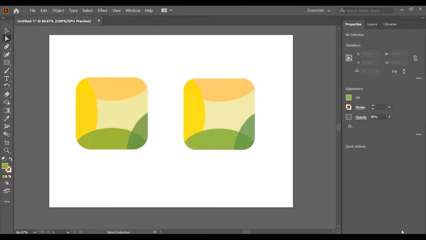Hello and welcome. In this tutorial, Introduction to Adobe Illustrator, we will learn what Adobe Illustrator is and the interface of Illustrator. When you want to learn Adobe Illustrator, you must know what Illustrator is.